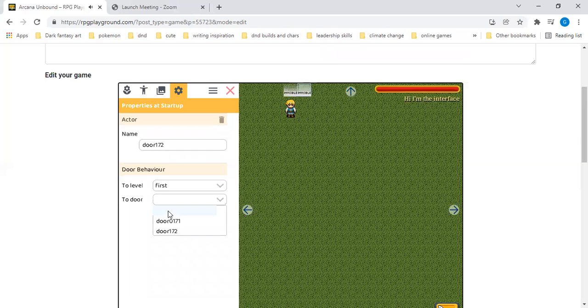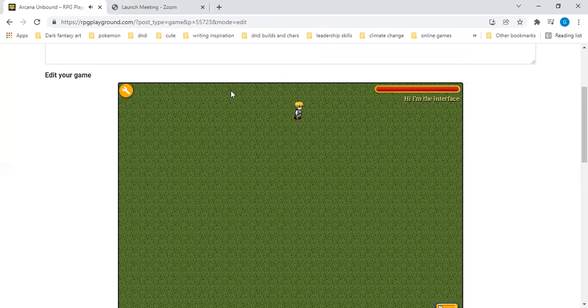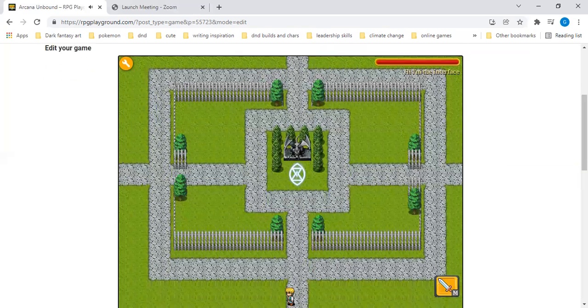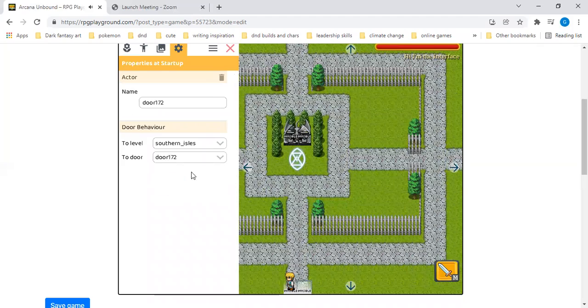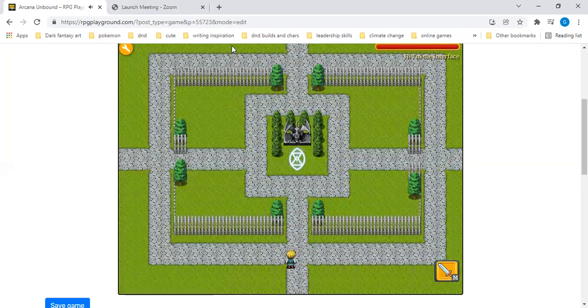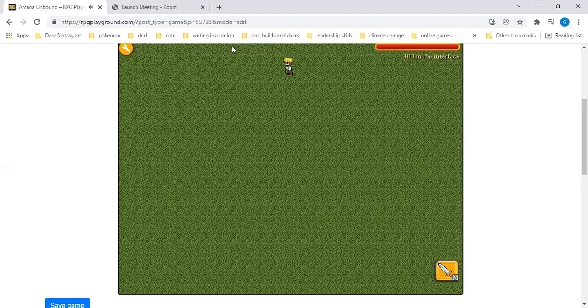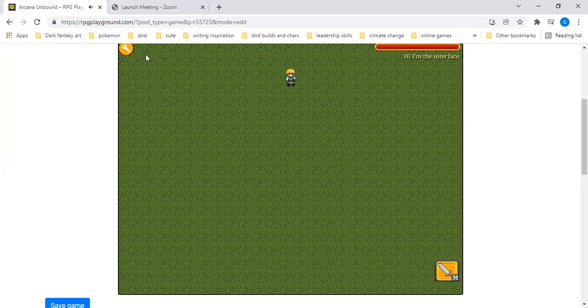All right, so let's go back to first, and we'll put this to the second one. This is door 172. Sometimes the door is a little derpy there. It's okay. All right, door 172. So now the doors just lead back and forth, and we can walk seamlessly to our place.